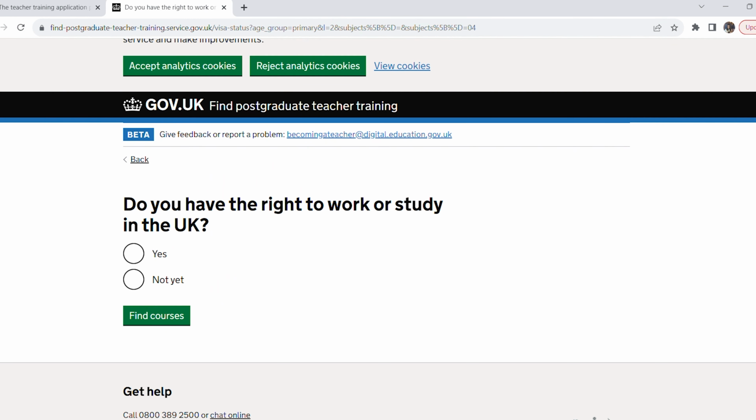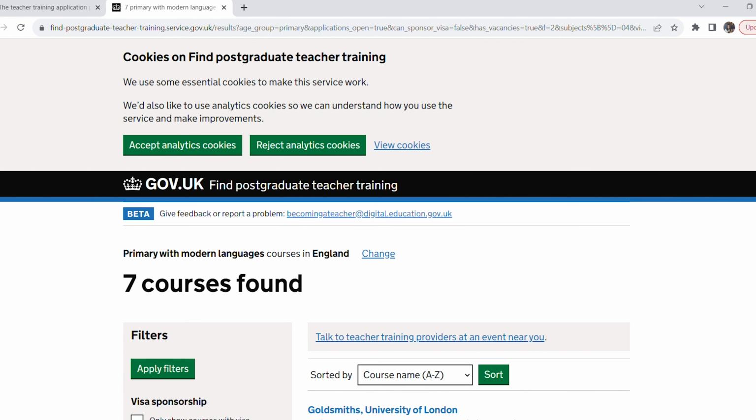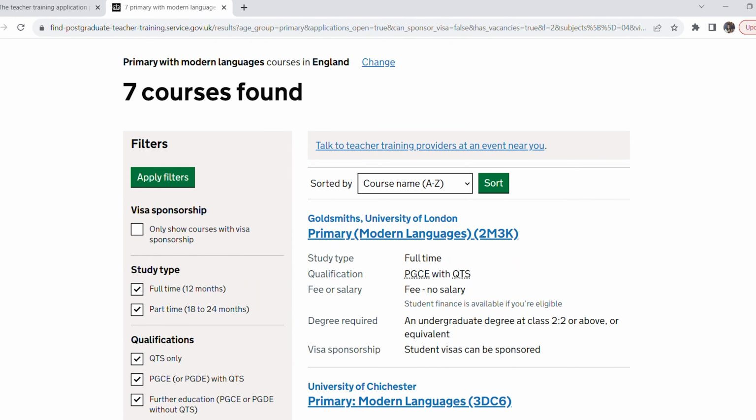Do you have the right to work or study in the UK? Again, this is important to establish beforehand. Yes, find courses. So thankfully, modern languages isn't a very popular specialism in England, so there's only 7 courses for me to choose from, so I only have 3 to eliminate.